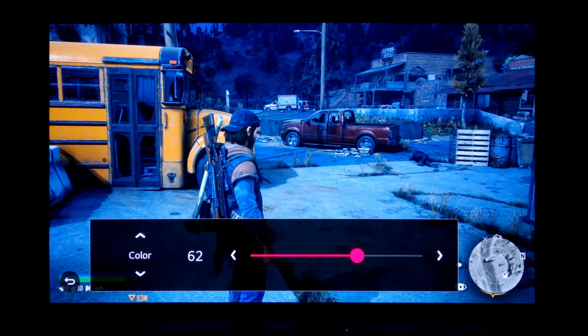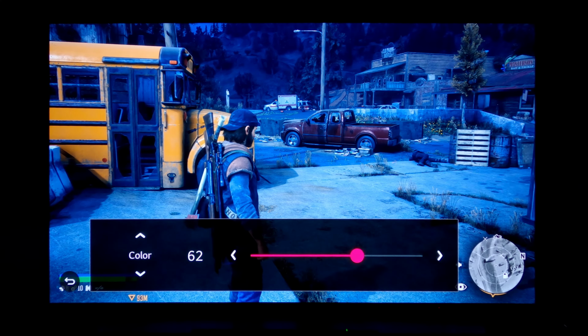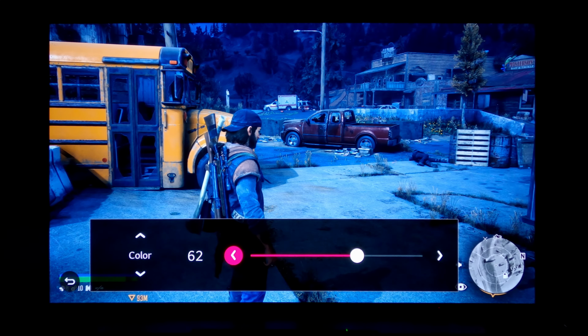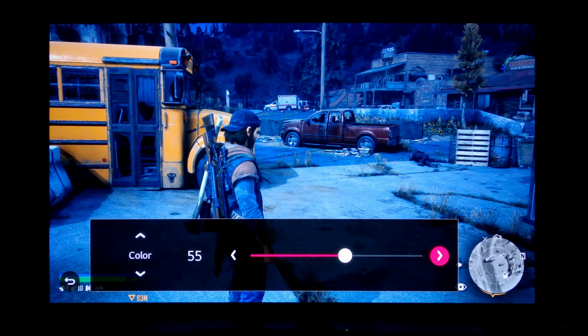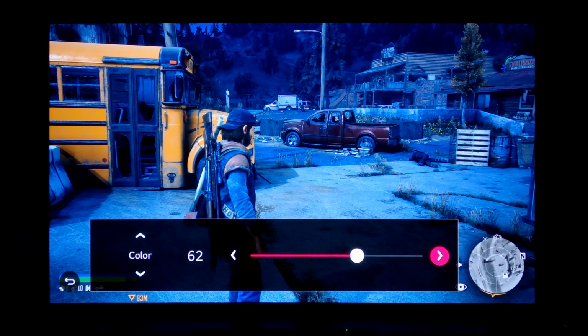The color I set to 62. The default setting is 55. I feel like setting it to 62 provides a little bit more saturation and a little bit more pop. But you know, if I were to go down to 55, you're not seeing a huge difference, honestly. So I bump it up just 7 points to 62 to give myself a little bit more saturation. Because keep in mind, you're in SDR mode here. You're not in high dynamic range mode.